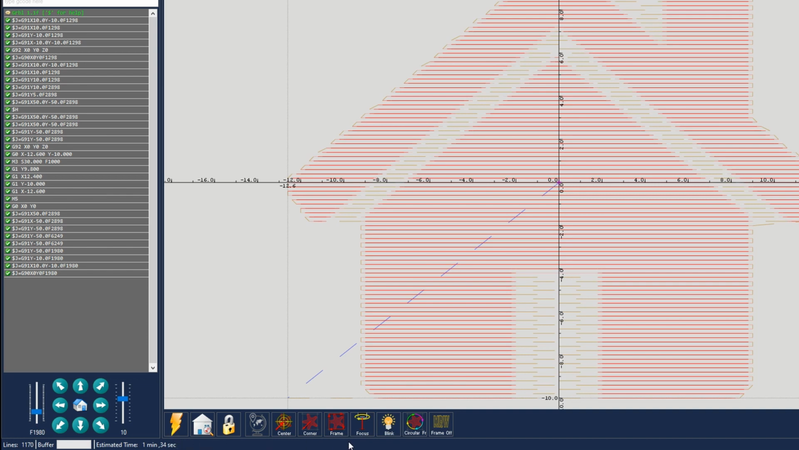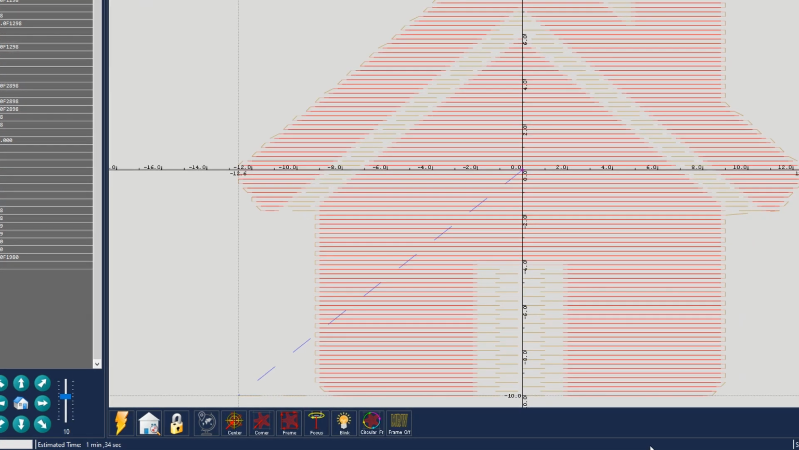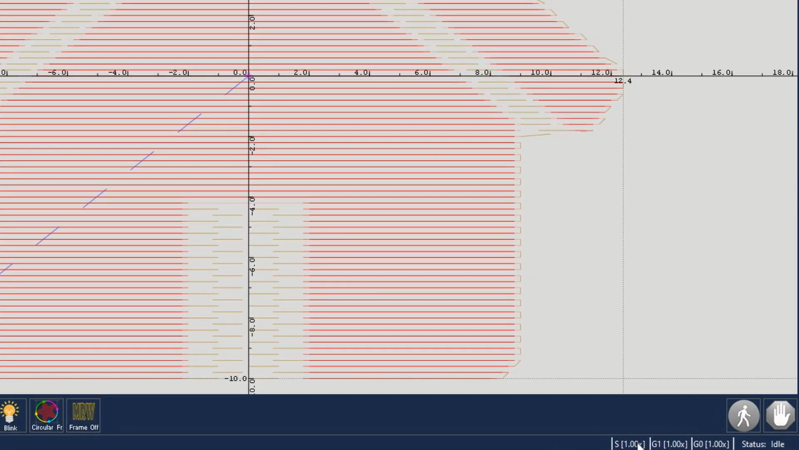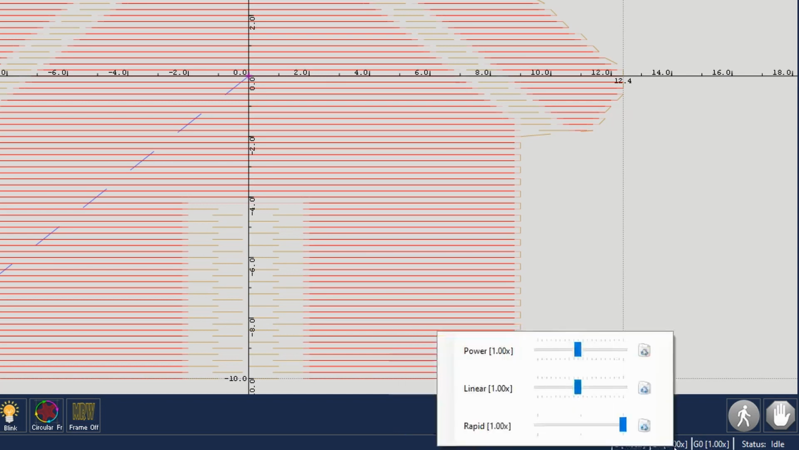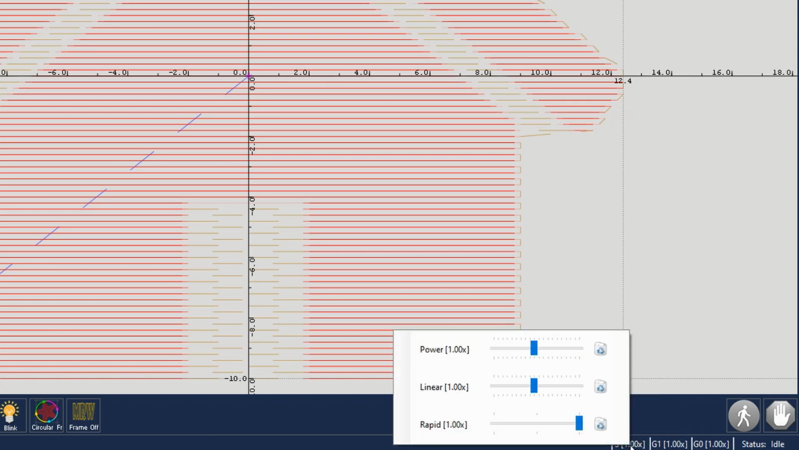Now, sticking to the bottom of the software and moving towards the right, we will find the override section. For this section, if you click anywhere, you can see it's the same pop-up. You will have these sliders where you can override the power of the laser, the linear speed of the axis, and then this is the rapid move. It's basically the speed of the axis while the machine is not engraving, which is a different type of movement.